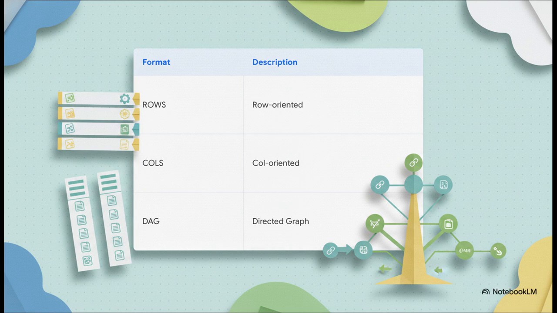And finally, we have the DAG, or Directed Acyclic Graph. Simply put, this is just a tree-like structure that lets you use named links and references.